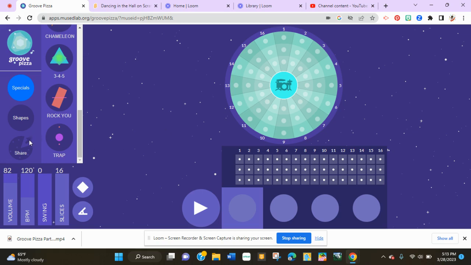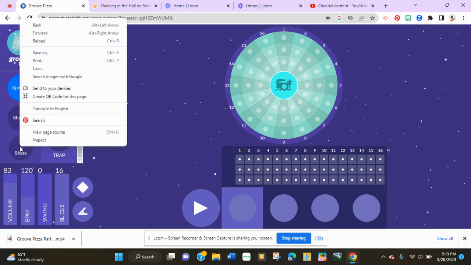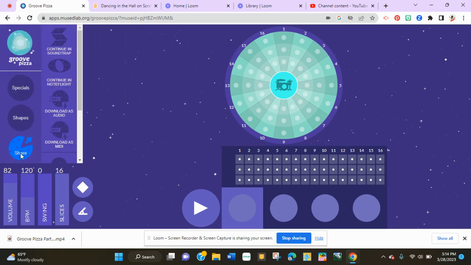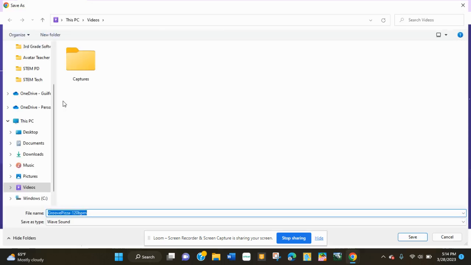I want you to go to this button right here, to the share button. Now, if you're in grade three, this does not pertain to you, but this is only for grades 4 and 5. Once you go to the share button, I want you to download it as an audio file. So what you're going to do is you're going to select here and it's going to download.